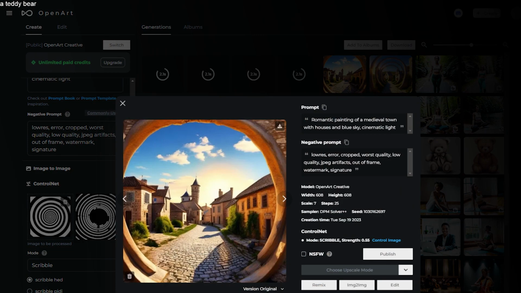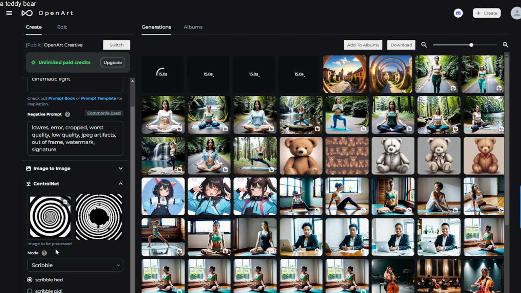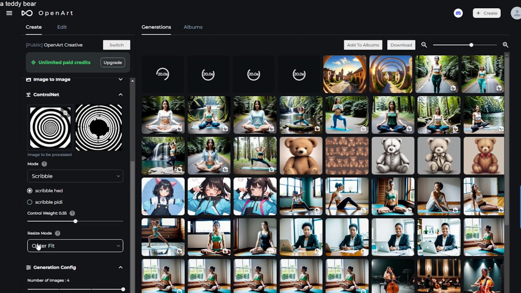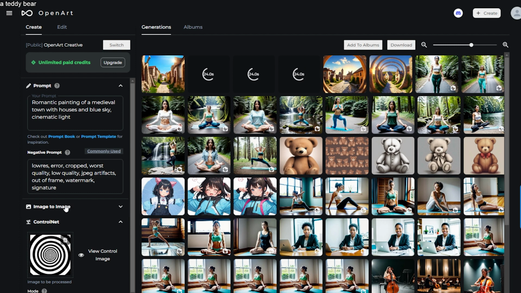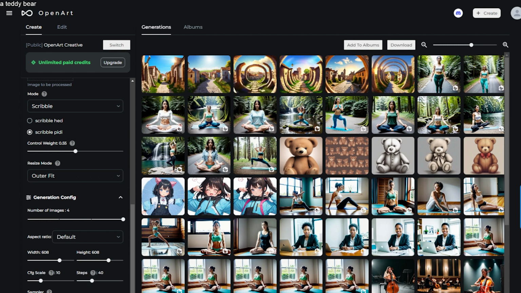So let's check out our initial creation. Not bad. You can definitely see the spiral. This is too much of a spiral, so we will need a little bit more tweaking. In this case, let's just do some tweaking here. Change to scribble PD, and also increase the steps here to 40, and also increase the CFG so that it can adhere to the prompt more.